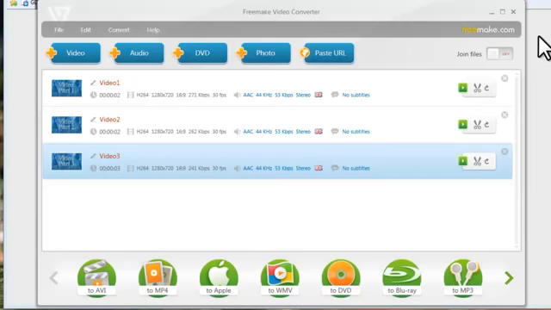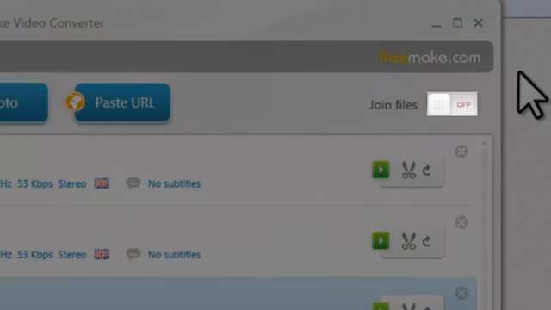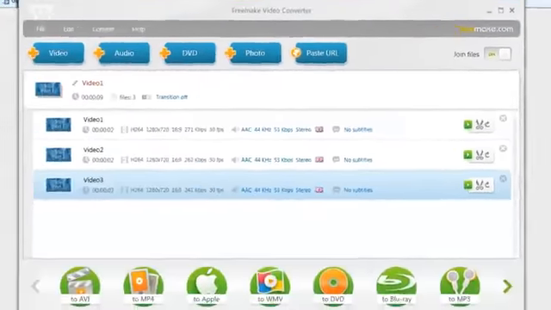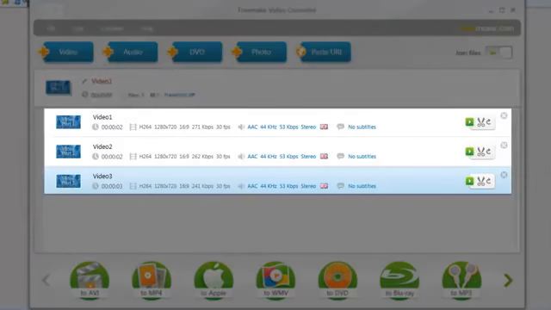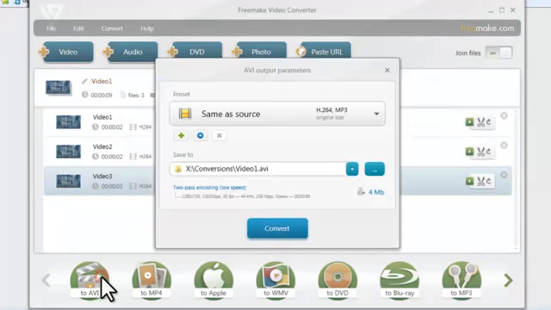Okay, now to combine these files together into one file, look at the Join Files option. It currently shows as off. If you click it once, it now shows as being on, as well as a new video file that contains the 3 original files. We can now export the file just as we did before, to AVI.